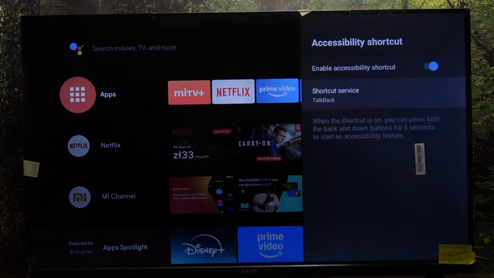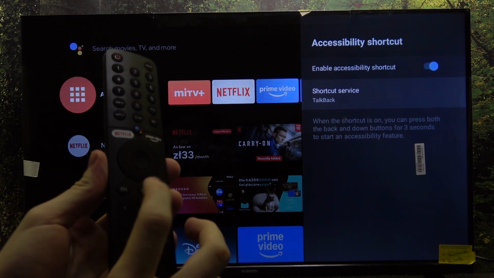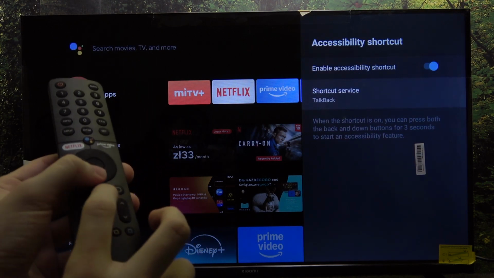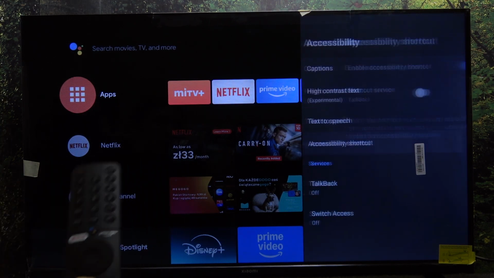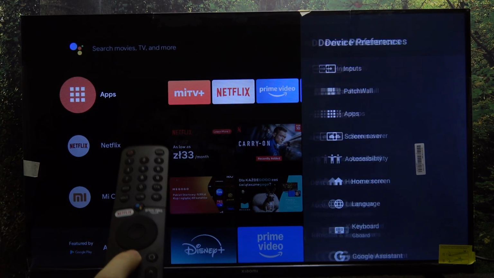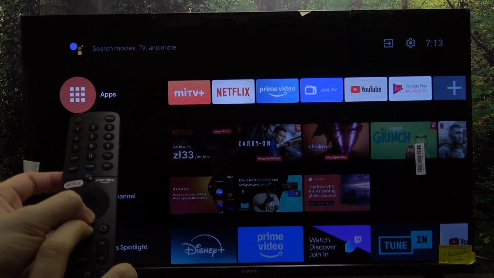And now when it's set, just press and hold on both back and down button on your remote. This is the back button here, and here is the down button. So press on them at once for 3 seconds. But first you need to exit settings, so let's do that. Now let's press on these 2 buttons.